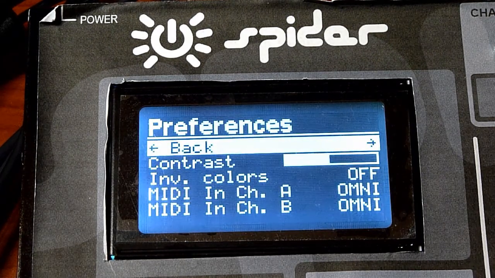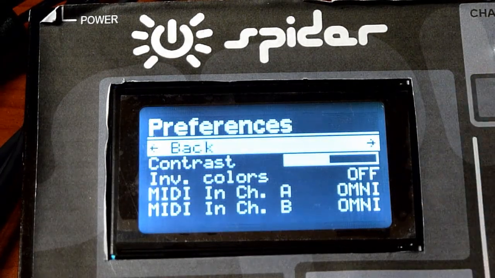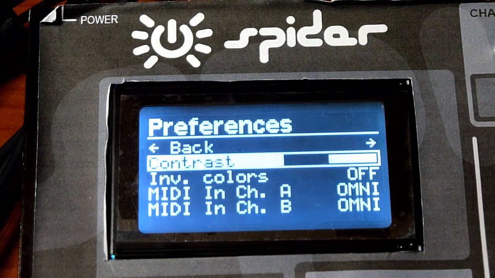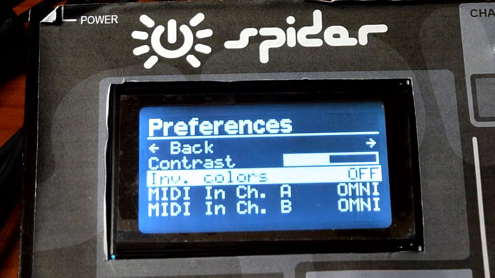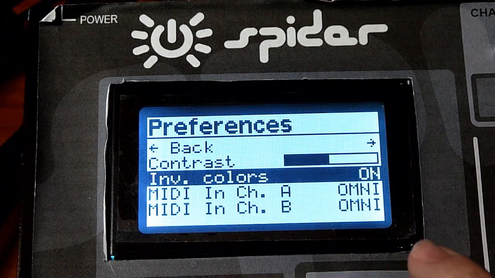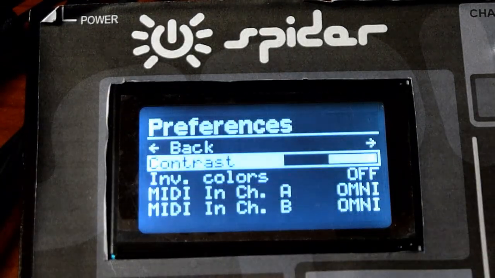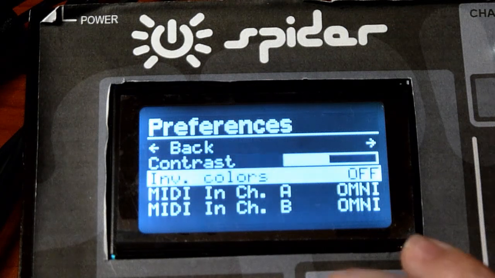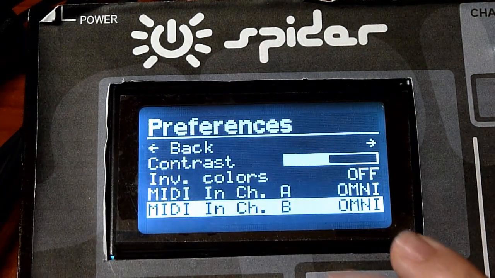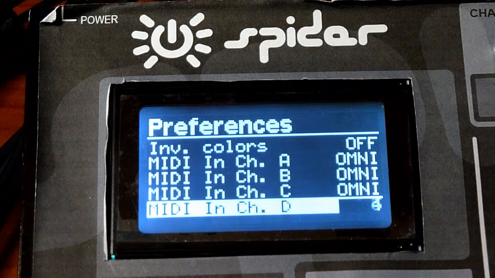And then here we have the preferences page that stores the data into the internal memory. So when we turn it back on, we get those parameters back. We can change settings about the screen, for example invert the colors of the entire user interface, change the contrast, and then we have some parameter for MIDI, like that say which channel to use.